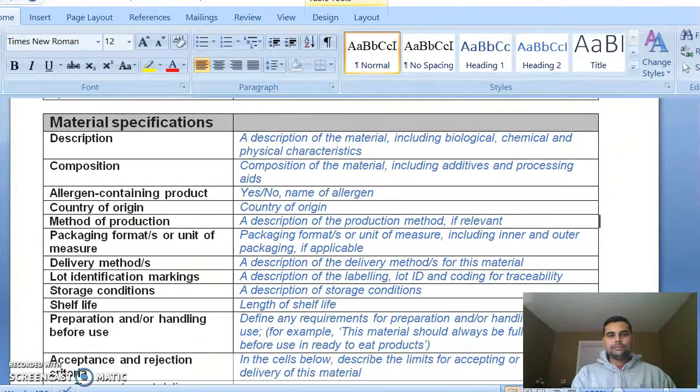You will include the description. As I mentioned, if you are writing a specification for a rubber stopper, you'll include a description. How does an ideal rubber stopper look like? What is the size, shape, color, structure? What is the thickness? Then composition, what it is made of. Then you enter the method of production. Delivery method, storage condition, at what temperature it should be stored, the shelf life, preparation and handling.